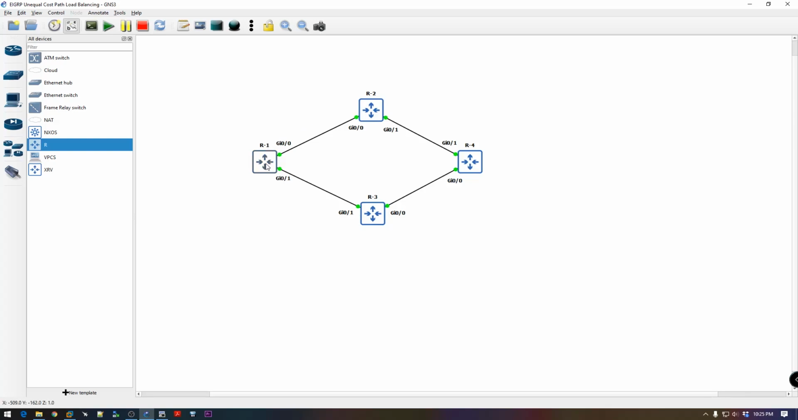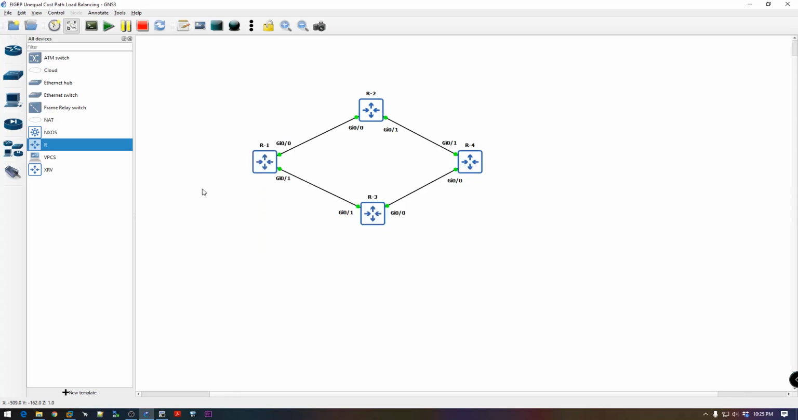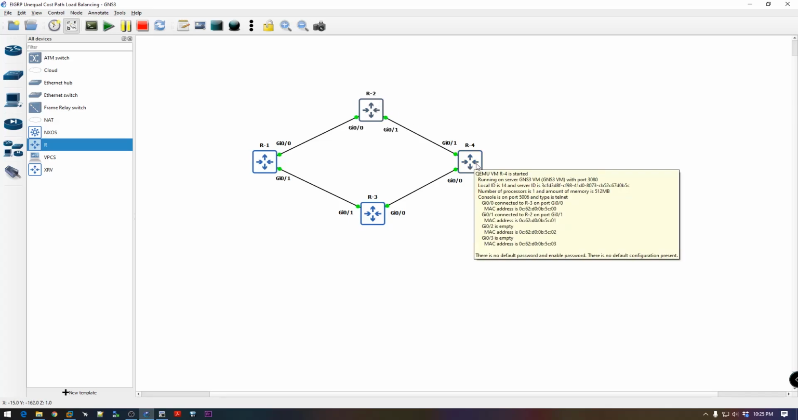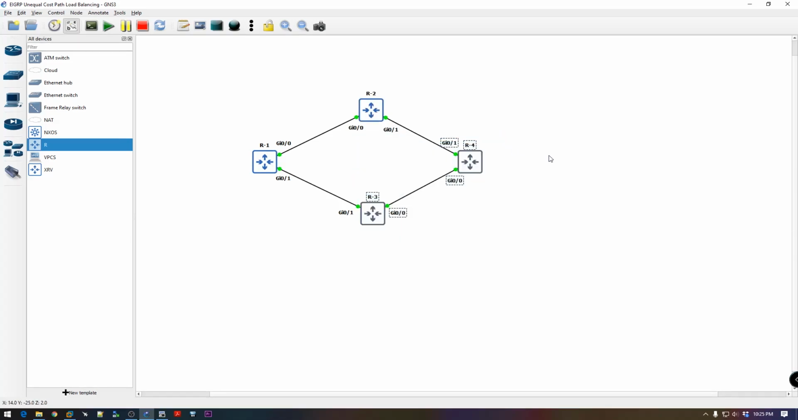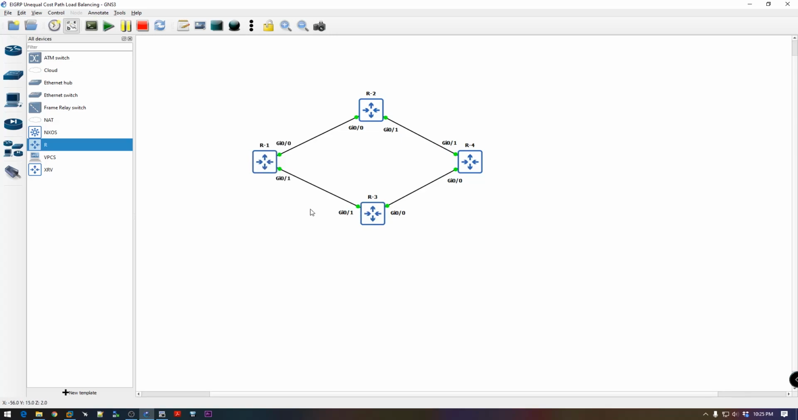Here we have four routers. R2 and R3 are transit routers between R1 and R4. Between R1 and R2, we will be using IP addressing of 12.12.12.0/24. Between R2 and R4, it will be 24.24.24.0/24. Between R3 and R4, it will be 34.34.34.0/24. And between R1 and R3, it will be 13.13.13.0/24. So let's get started.